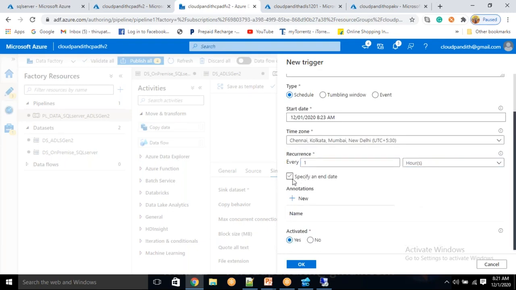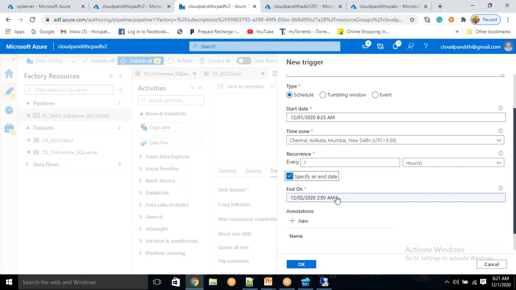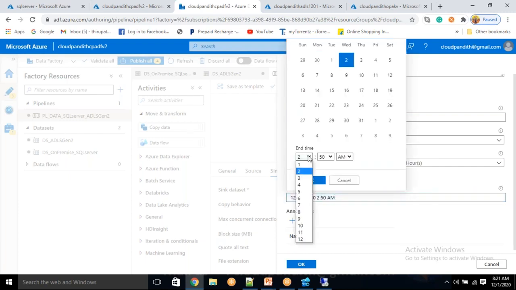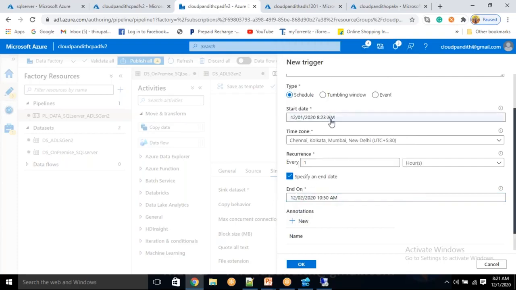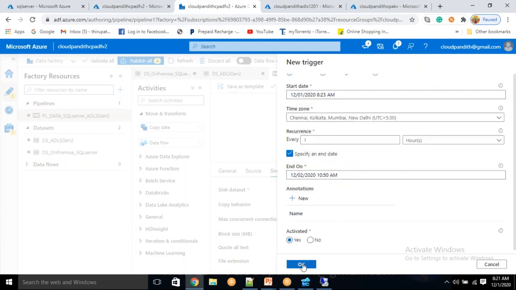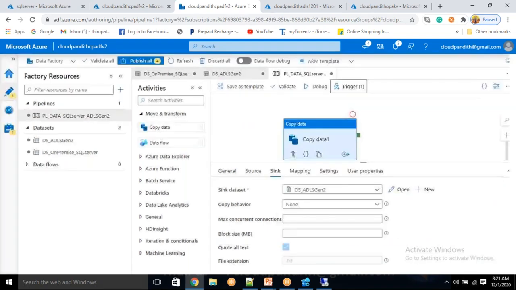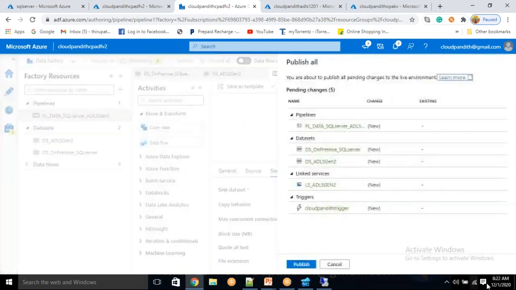Every hour I want to specify an end date. I'm not specifying an end date, so it will keep running. If you want to specify an end time, you can just specify it. Say the current time is 8:23 and it should end at 10:50. 8:23 it will run, 9:23 it will run, 10:23 it will run. Three times it will run. But we won't wait that much time. Just activate this trigger. Click OK. Click OK. Then publish.